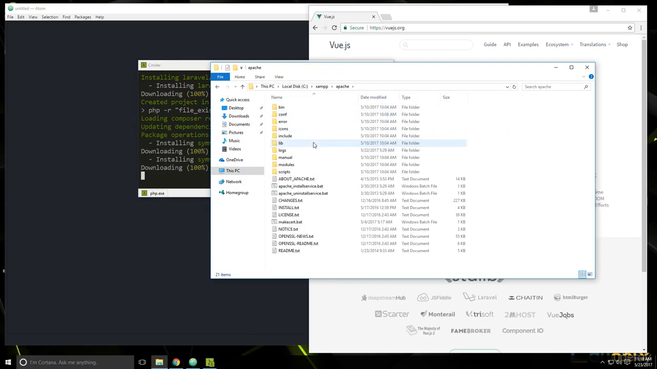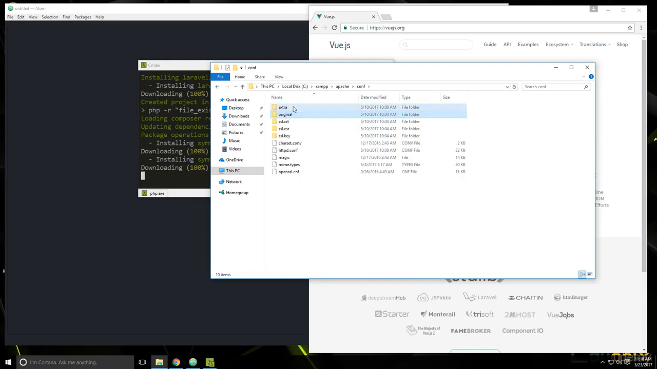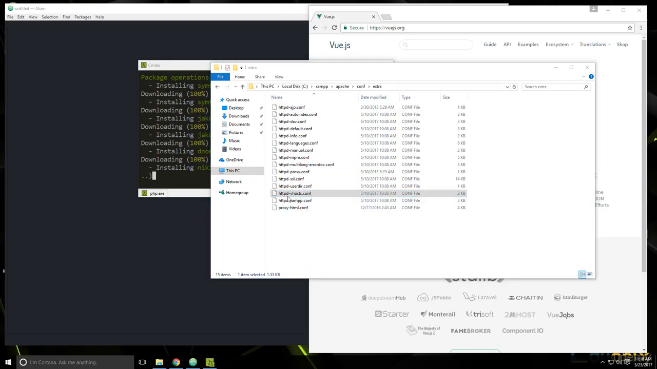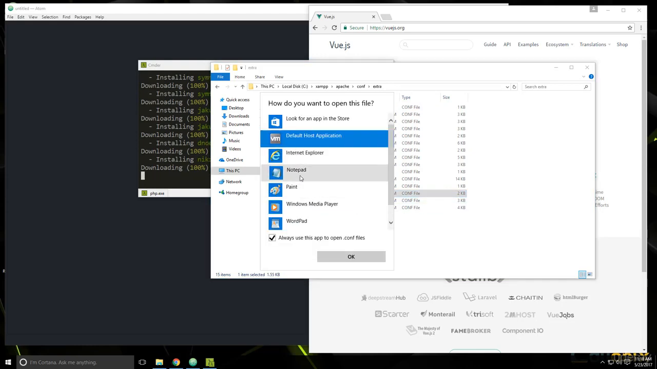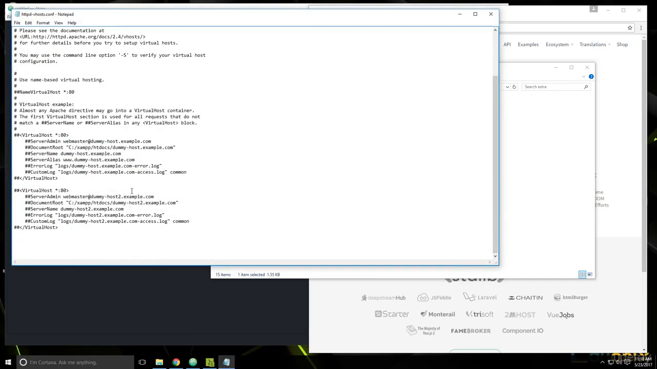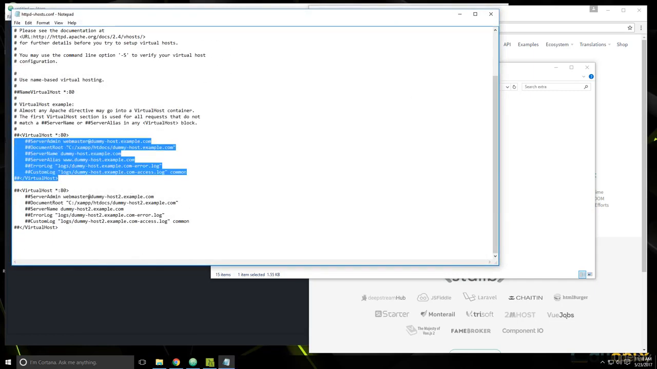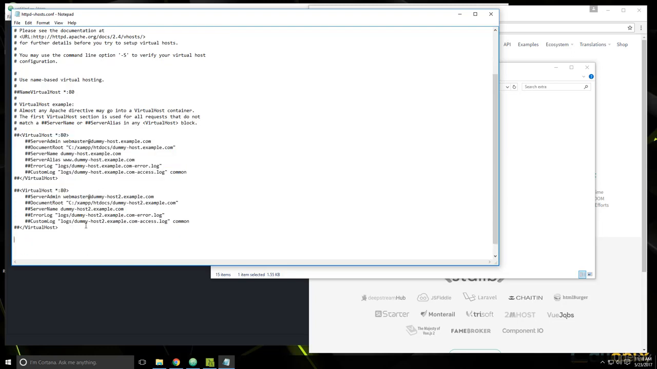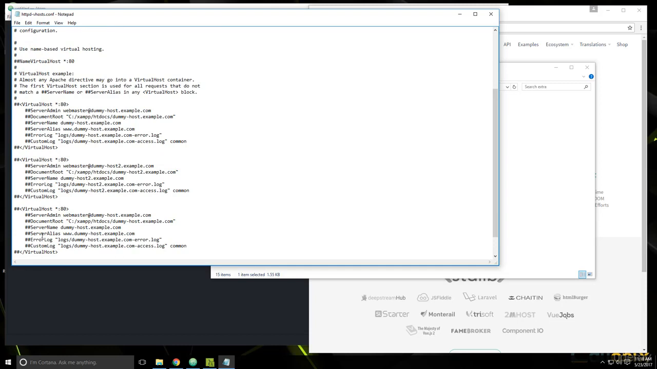So Apache, conf, extra, and let's go ahead and open this up, httpd-vhosts, and I'm just going to open up with Notepad. All right. Oh, this is a brand new one, actually, so I'm just going to grab that. And let's see, we're going to uncomment these lines here. And then we just want the server name and the document root in here so we can get rid of this stuff. All right, and then just take off the comments here.